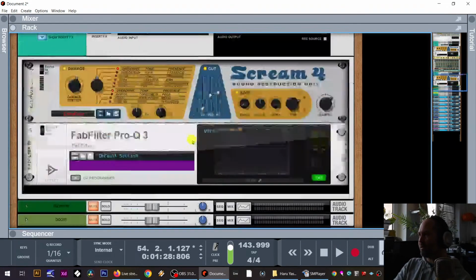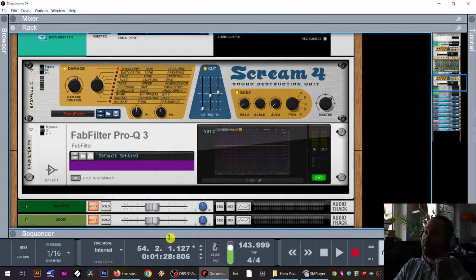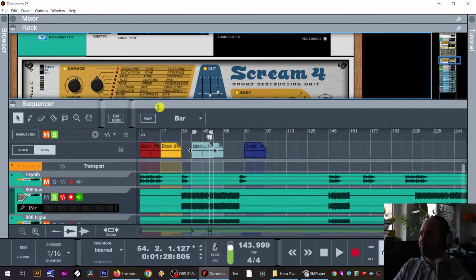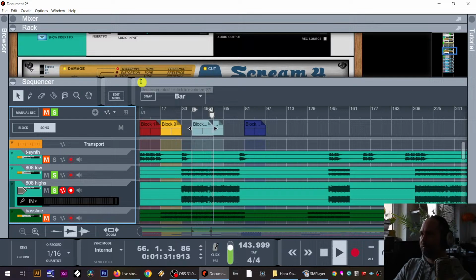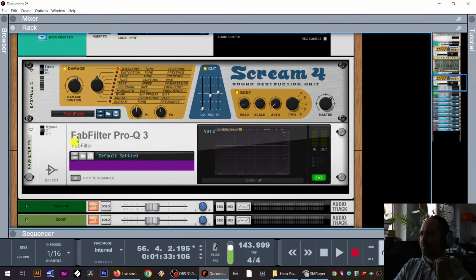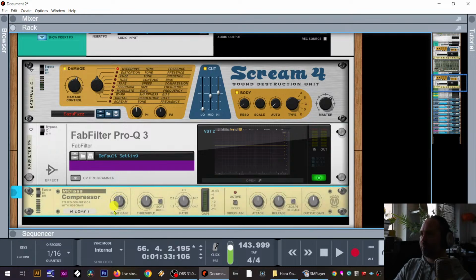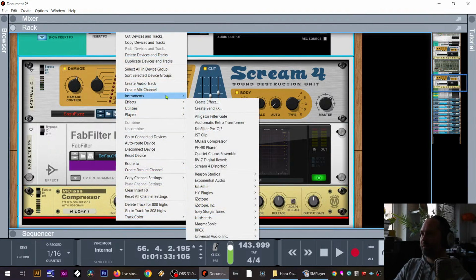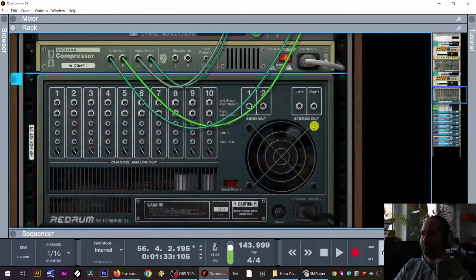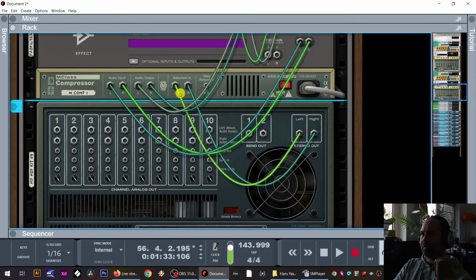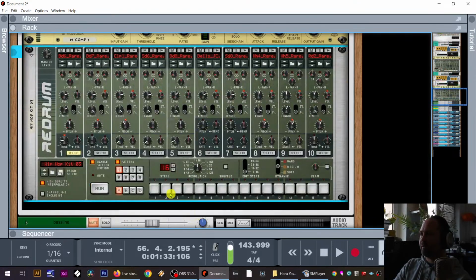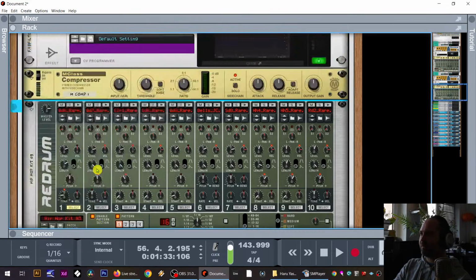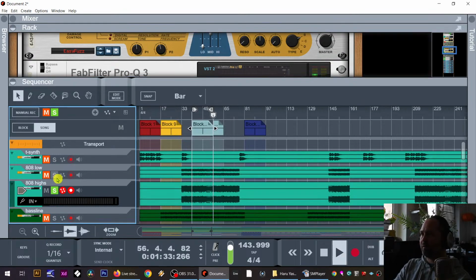Okay, let's put that highs back on, the higher frequency part of that loop. And we'll do the same thing. So add a compressor, shift, add a Redrum, take this, put it in the sidechain, and see what this does. Let's just run this top loop again.